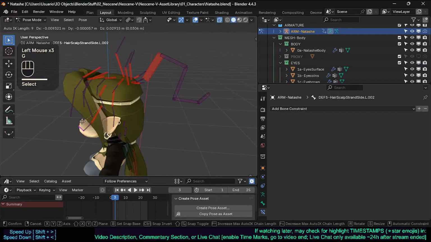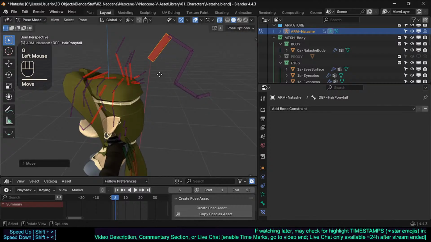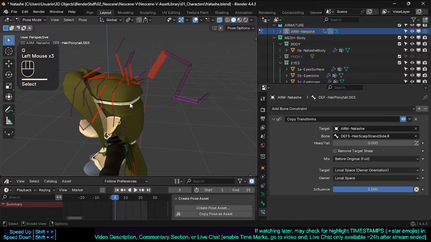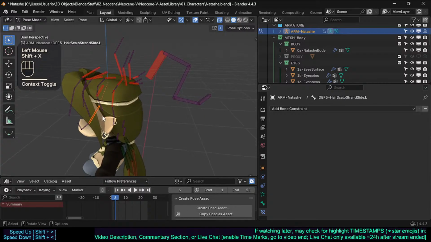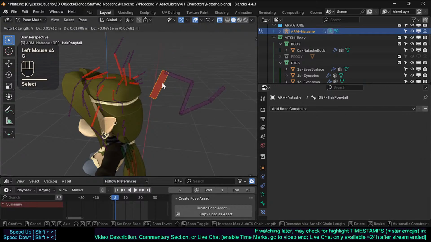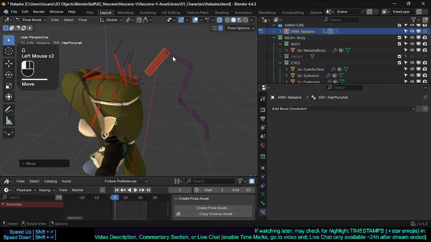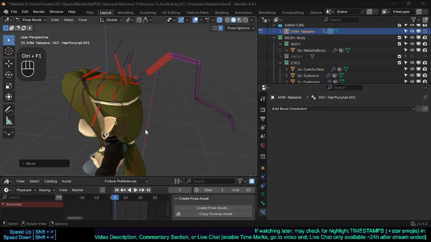I need to make some changes here. No? Oh, it's the left side. Okay, so let's mirror this and see, now we're having some transforms from the bone constraint here. And so this happens when we pose. It's not a dependency cycle, as you can see, but this is super annoying.